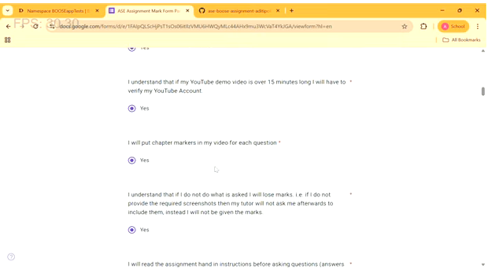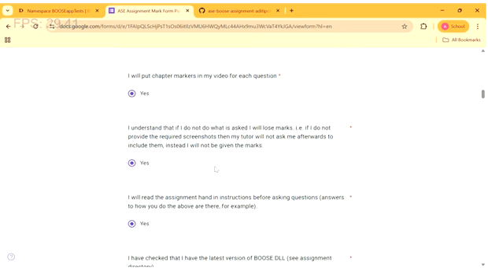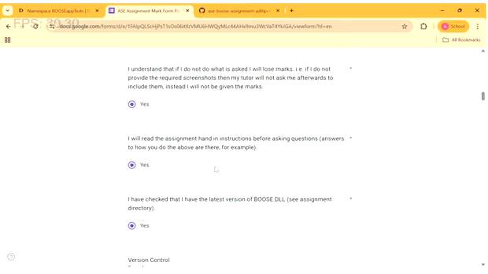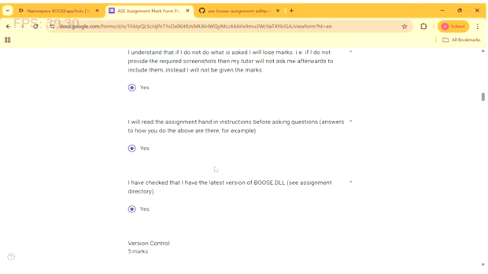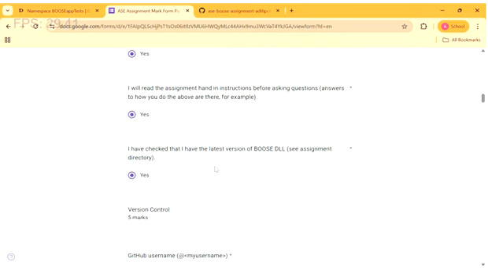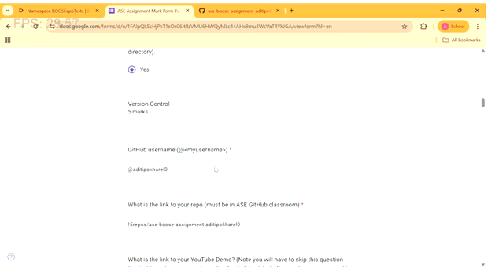I will put the chapter markers. I understand that if I do not do what I've asked, I lose the marks. I do understand that. I will read the assignment hand in the instruction before asking questions. I have checked that I have the latest version of Boost DLL. That I do have.